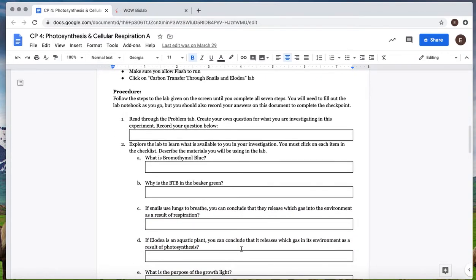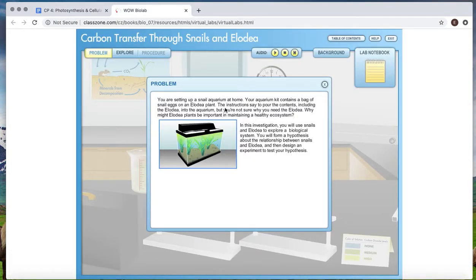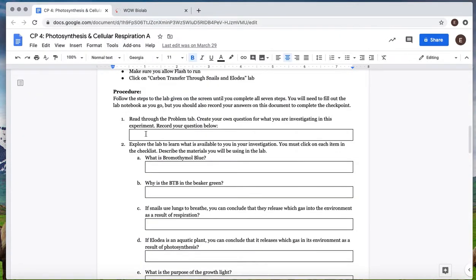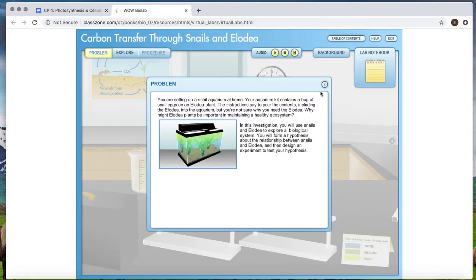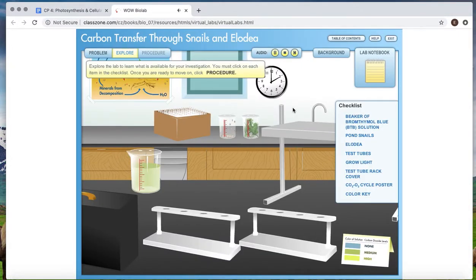All right, so the first part is we're going to get a little familiar with what is in the lab. So I'm going to go to the lab here. They've introduced the problem. So you're going to need to use this information in this box to help you answer some questions, come up with what kind of question we're trying to answer, what problem we're trying to solve. So that's going to go here in question 1. So I've read through this. I'm going to click the X.